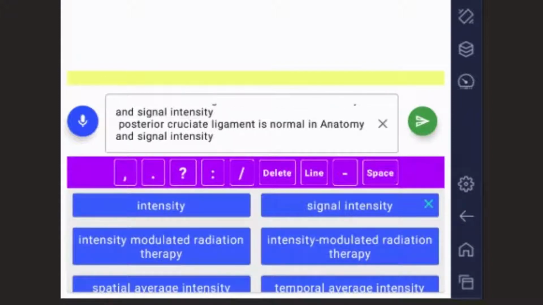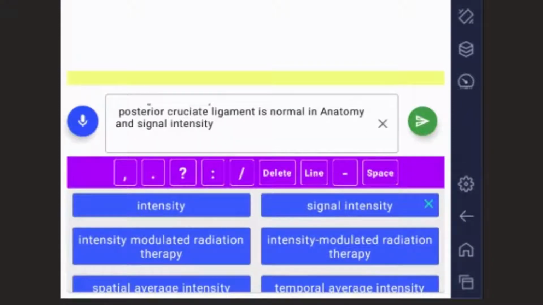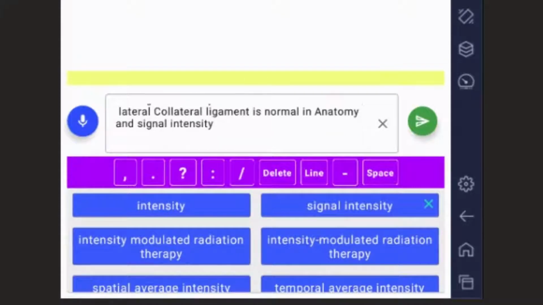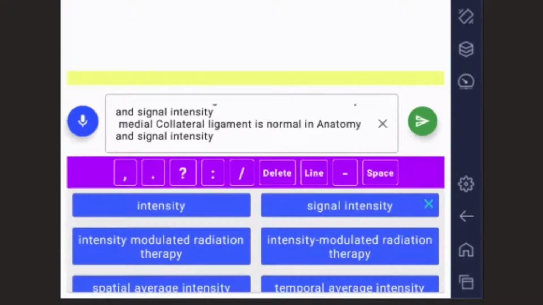New line. Lateral collateral ligament is normal in anatomy and signal intensity. New line. Medial collateral ligament is normal in anatomy and signal intensity. Save note.